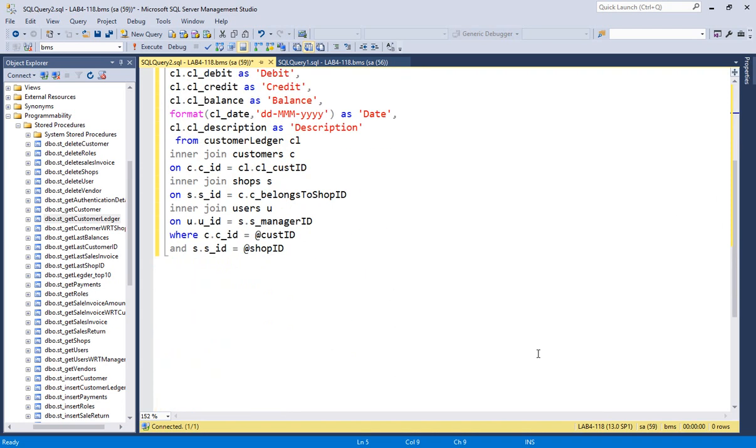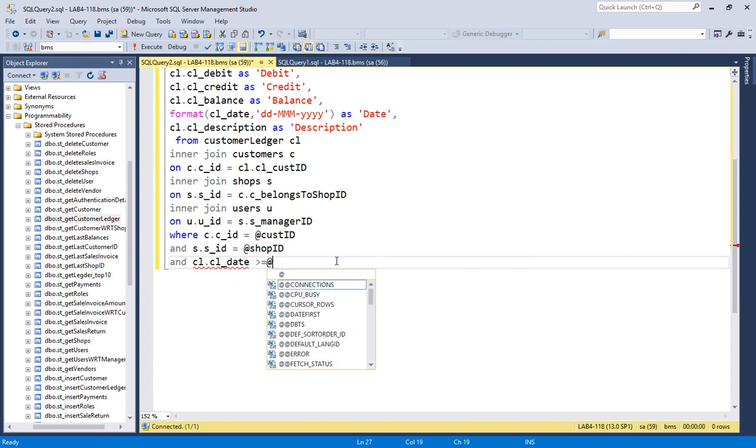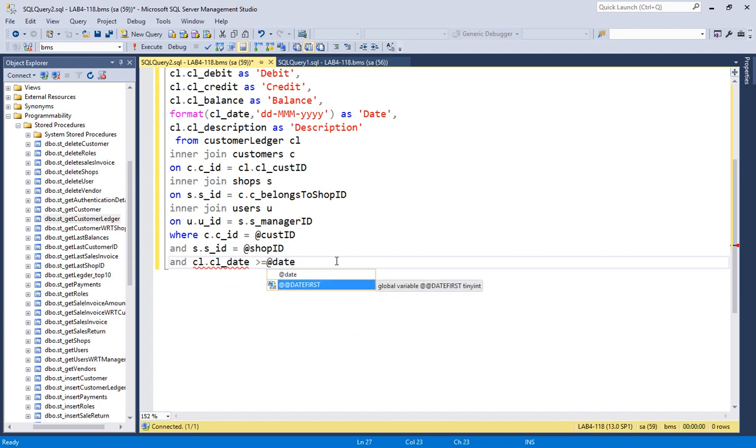Okay, so two dates you are passing, and then what you have to do, in the customer ledger, is cl dot date. Okay, this date is only date. Fine. So date is greater than or equal to @from date, and you can use the between clause, where date between this and this. Okay, so it's up to you.